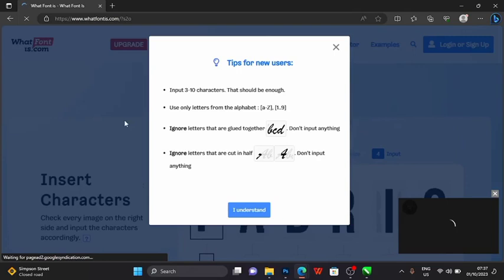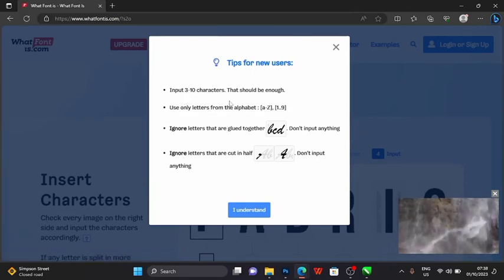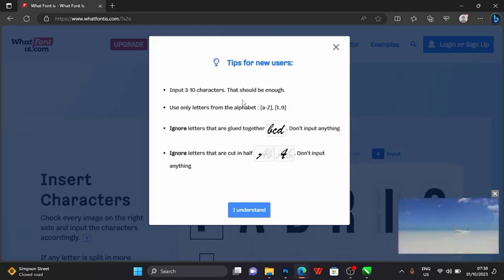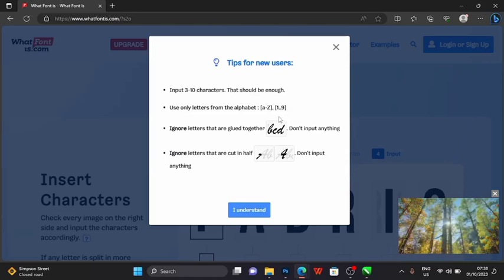Okay. So for the next step, they give you a tip on what to do so that you won't be confused. It says input 3 to 10 characters. That should be enough. So if you're having number of alphabets, 3 alphabets is enough, or at most 10. It says only letters from the alphabet, A to Z, 1 to 9. So you can use only this and not every other one. Maybe your commas and full stops are not necessary. You either need one A to Z or 1 to 9.